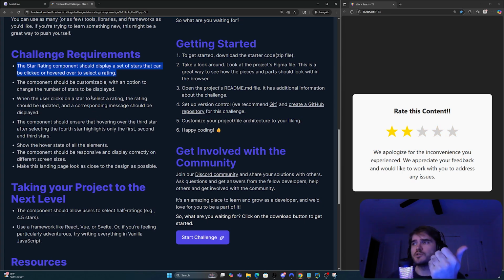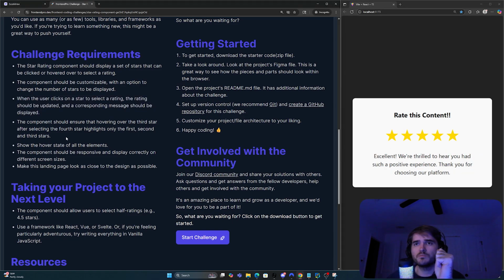We handle increasing the number of stars. When a user clicks on a star rating, the rating should be updated. Corresponding message, yep. The hovering logic is sound. We completed that. They didn't provide any sizes.